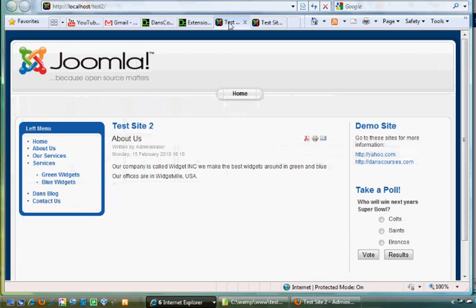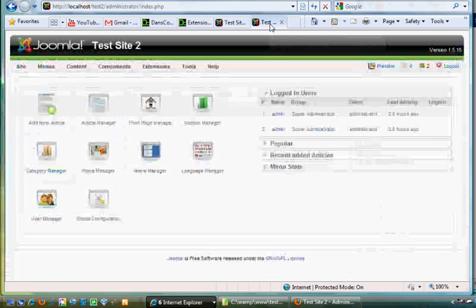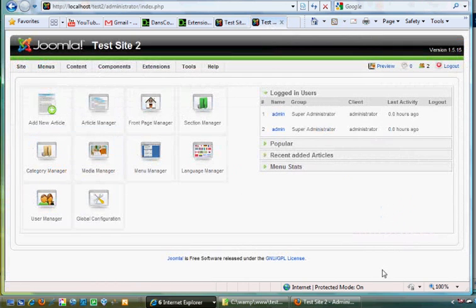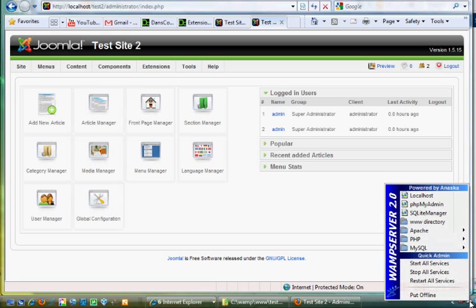I've got my test site here. There's the front end of my test site, and then I'm here at the administrative back end of my test site. I'm running this locally using WAMP Server 2.0. I'm running Apache Web Server, PHP and MySQL locally here.